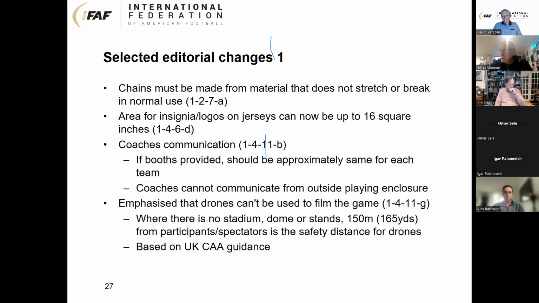And then there are editorial changes about the material from which the chains are made, an increase in the area of the jersey that can have logos on it. If you've got coaching booths, they should be approximately the same, and coaches can't communicate from outside the playing enclosure as defined in Rule 2. And then to emphasize that drones can't be used to film the game.